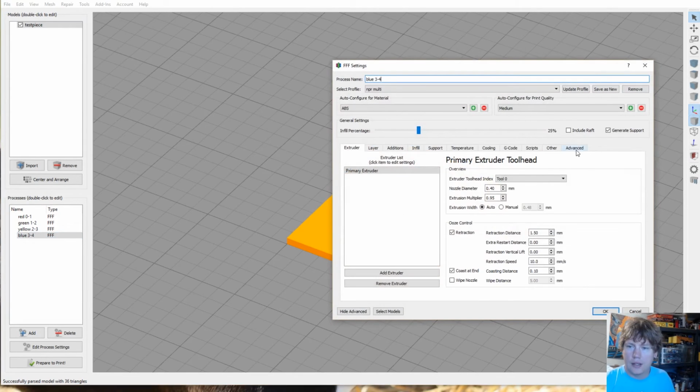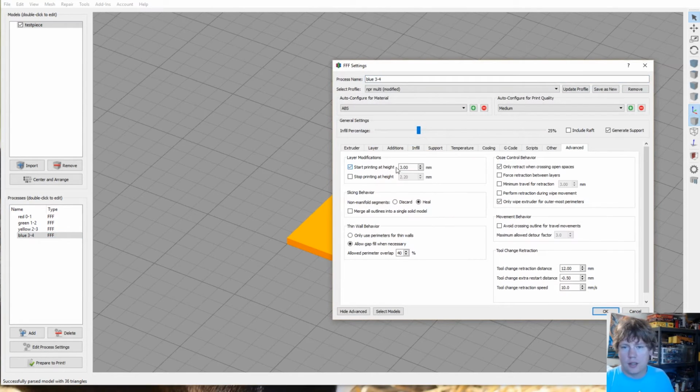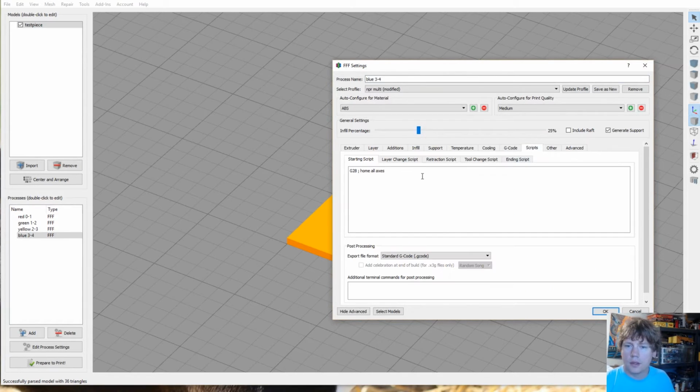Now we're at blue, the last color. We can just say start printing at 3. It'll stop when it's done. Same thing for the start script again. Now for the ending script, we can leave the turn off the bed and turn off extruder, because once it's done printing blue, we're done printing.